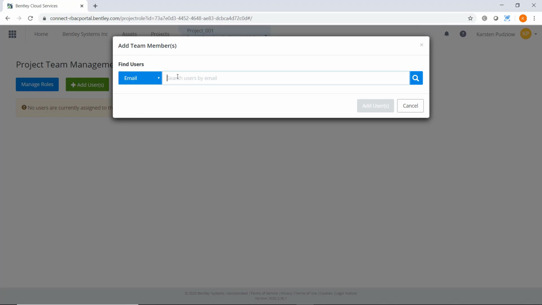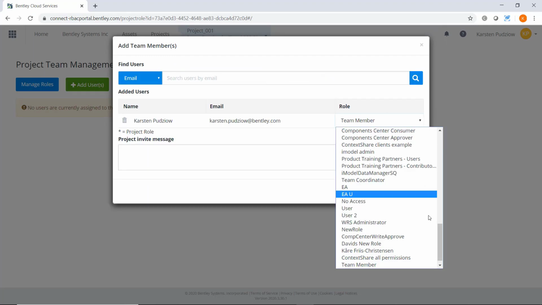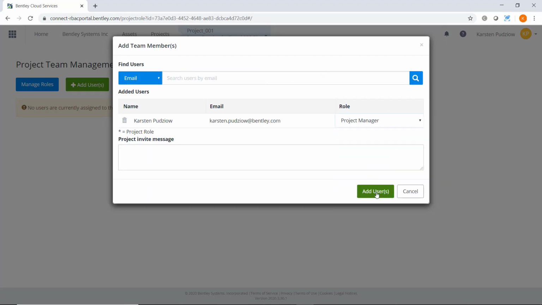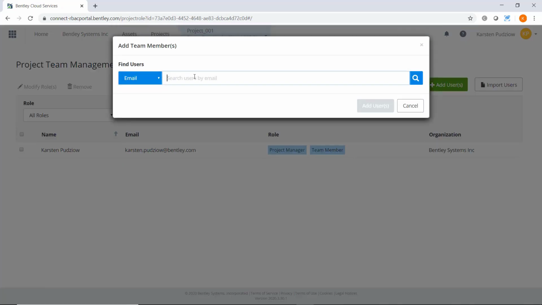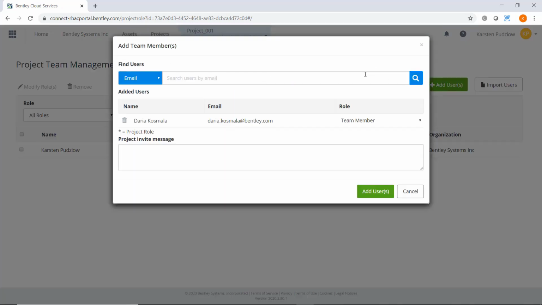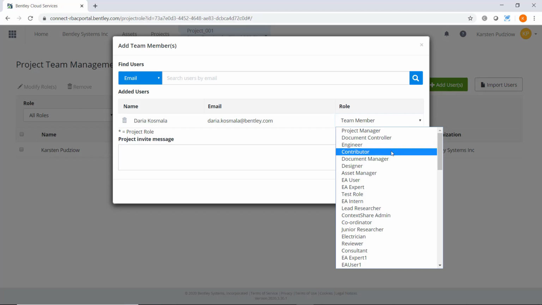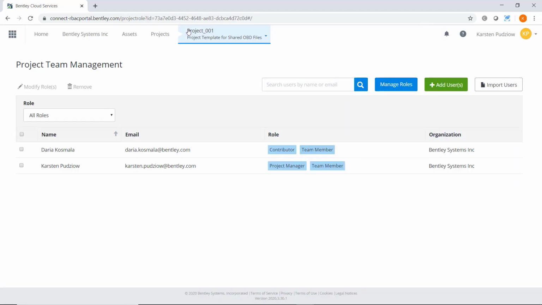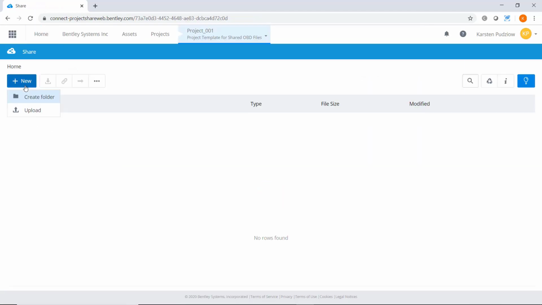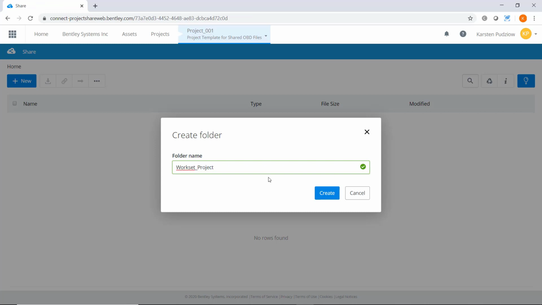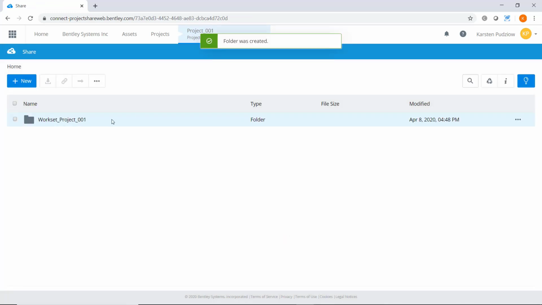The next step is adding team members and assigning roles, which can be predefined in the project settings. Karsten is a project manager. He gave me a role of contributor. In Share Service, a new folder will be used for our mutual collaboration. To enable this, the folder has to be set for synchronization.